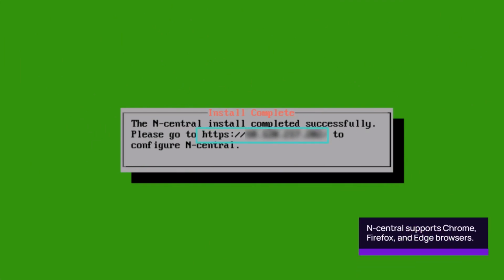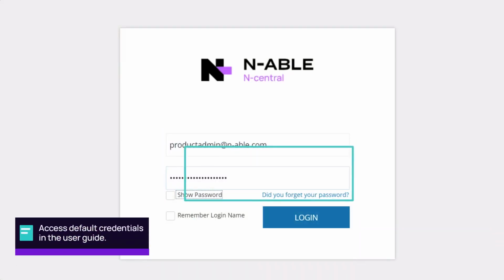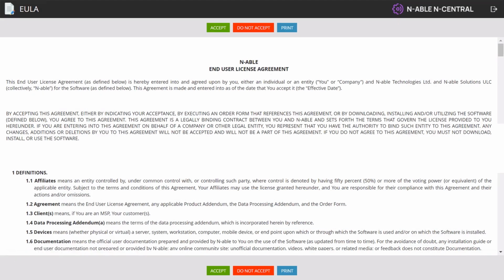Enter the URL into a browser. Enter the credentials from the welcome email and click Login. Review the end user license agreement and click Accept to continue.